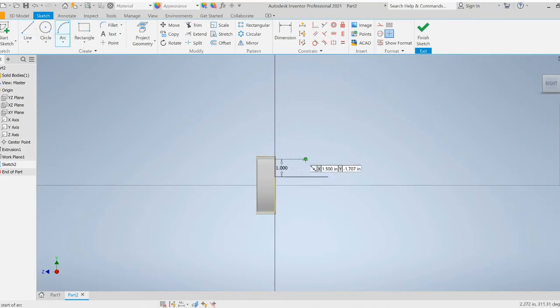Now I'm going to draw two arcs, a little arc here. And I'm going to draw a bigger arc out here. I'm going to also draw two vertical lines at the end of these arcs, straight up and down. You'll notice our shape right now looks kind of wonky, but that's okay.